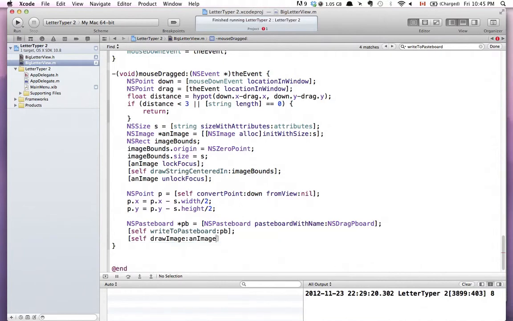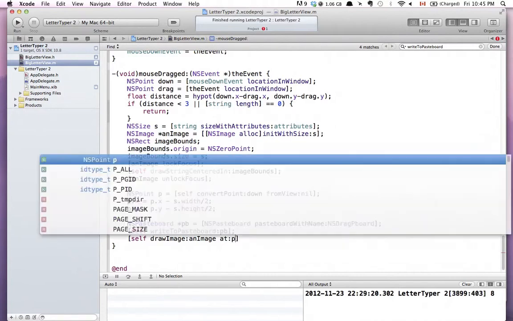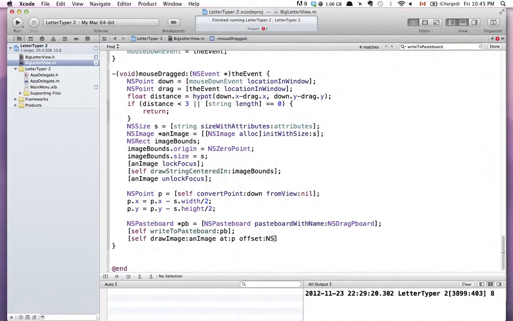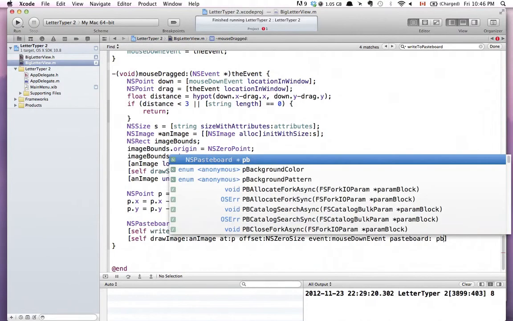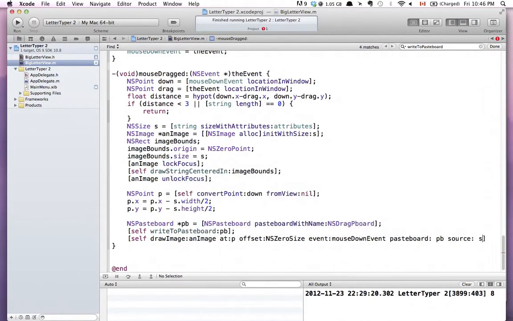Okay, so we wrote it there, and let's now call self dragImage, called an image, at p. The offset will be no offset, a 0 point. Oh, it should actually be an NSZeroSize. The event is the mouse down event. The pasteboard to work with is pb. The source is self. And let's specify slideBack to yes.